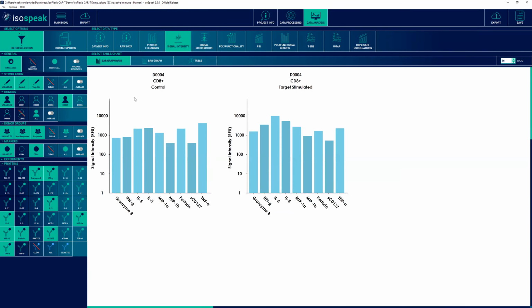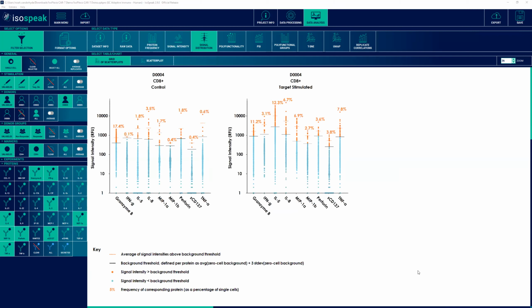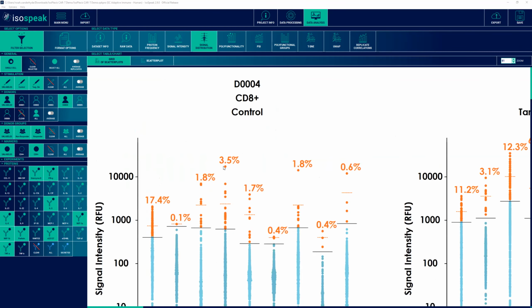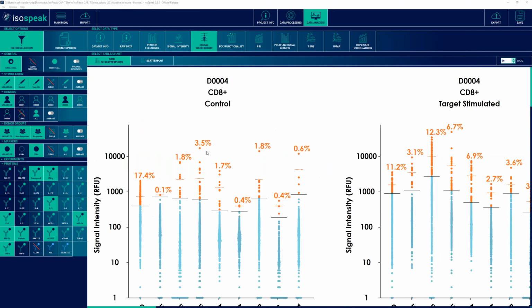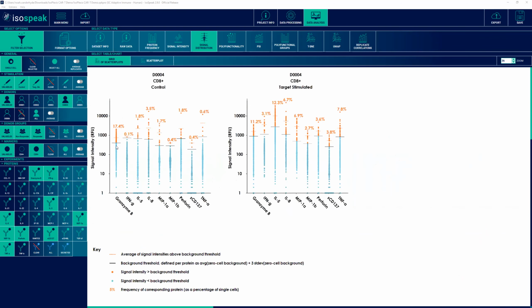Moving on to the signal intensity chart, we have them in representative of a bar graph, but we also have them in signal distribution. This is typically the better way of taking a look at your signal that's generated from the chips. And when you zoom in here, you can see that there's these dots. Each one of these dots is a single cell that contributed to the fluorescence of that cytokine. This bar right here is the background threshold that we need to be surpassing to call it a significantly secreted cytokine. And then we have an average here, which is 3 standard deviations above that background threshold.